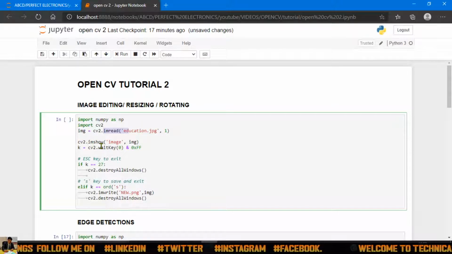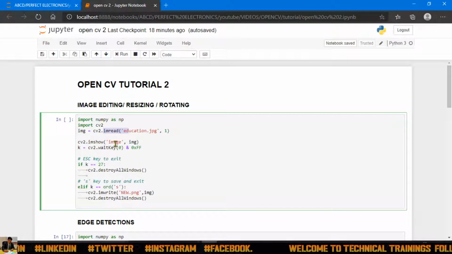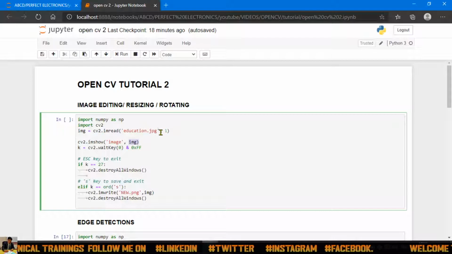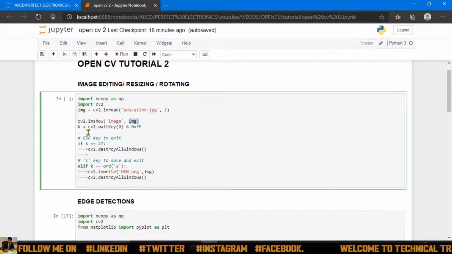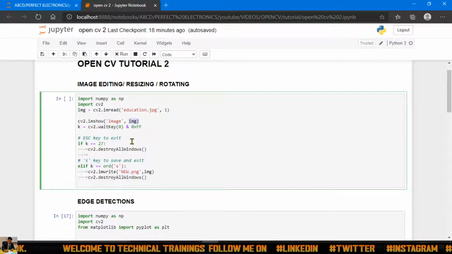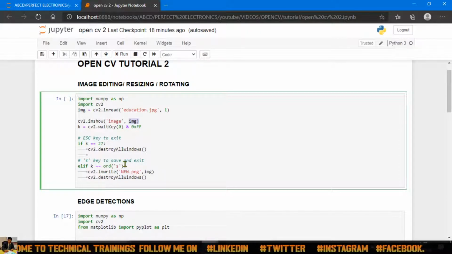Now cv2.imshow image. What is this image? This is nothing but my figure name, and this is my file name, the file that I am reading over here. Now again we have created the waitKey, or you can say close key. After opening the image, if you press the escape button, it will get closed, and if you press S, it will get saved and closed. The same thing I discussed in the last video also.